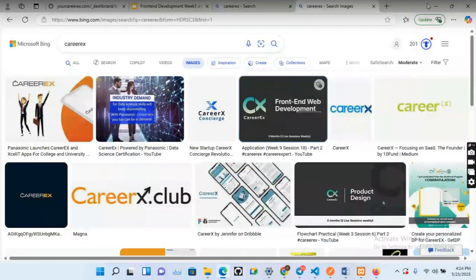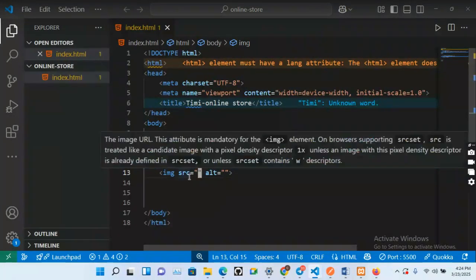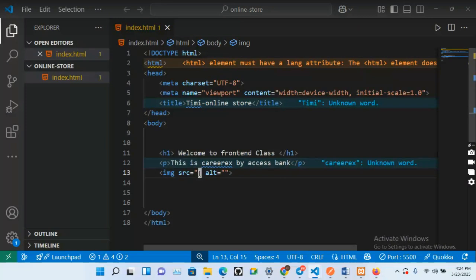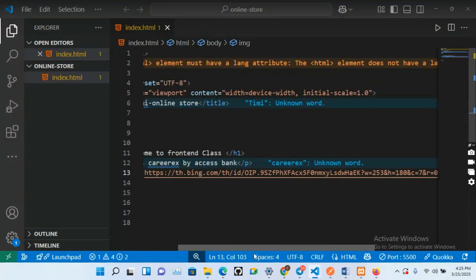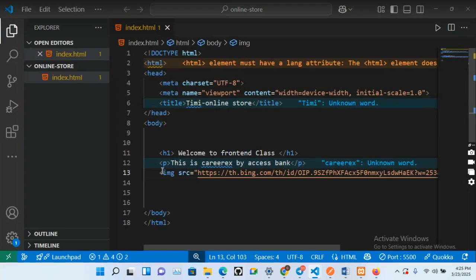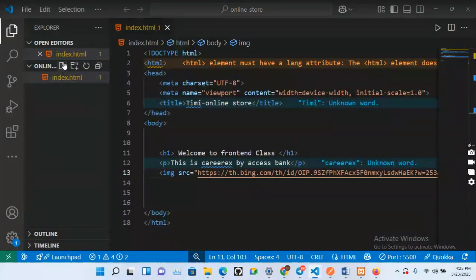After copying it, I'll go back to my VS Code, and inside the src, which is the short form for source, I will paste it. This is for our image tag that we learned today. Another way you can do it is to create a folder here and name it images. You can then import pictures into it. We'll do that shortly, but let's do this one and check.